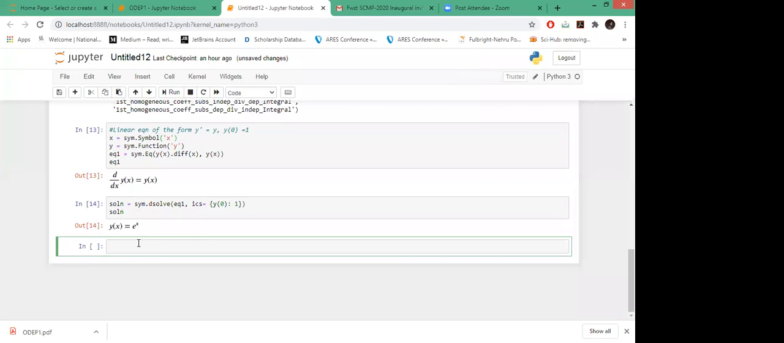Yeah, so this is a well-known equation, and we all know that an analytic solution exists, and this is y(x) equals e to the power x. Okay, so you can also see how we can plot. For plotting, I just need to pass this as e to the power x.